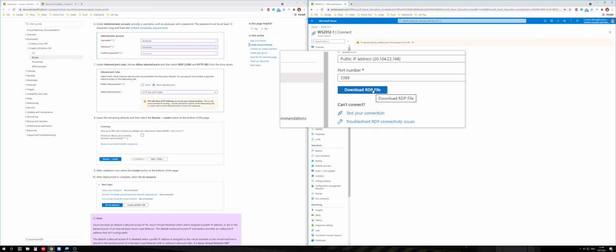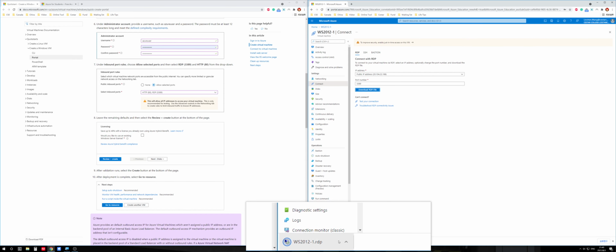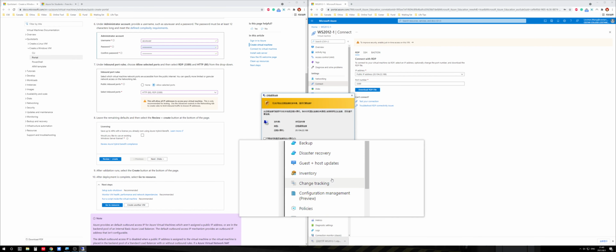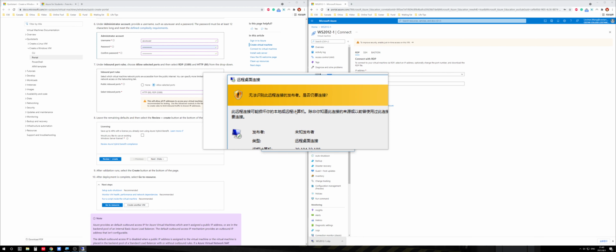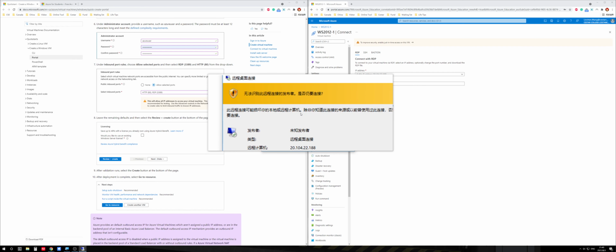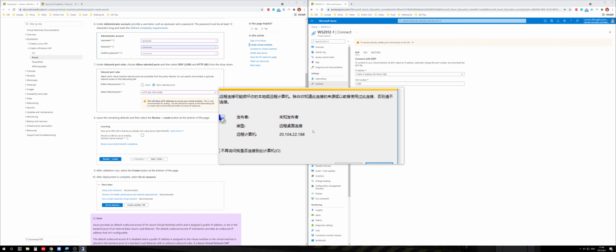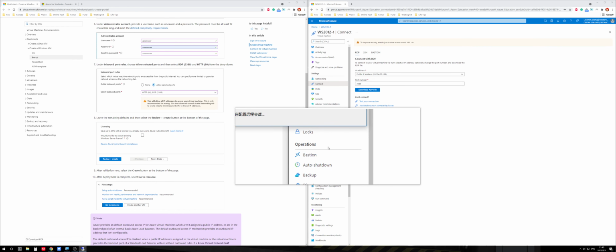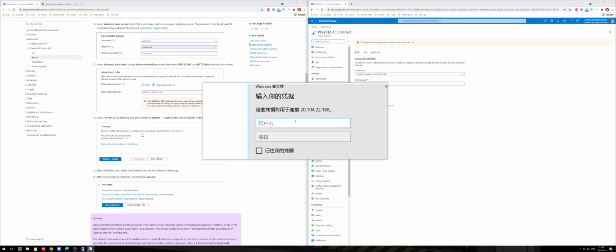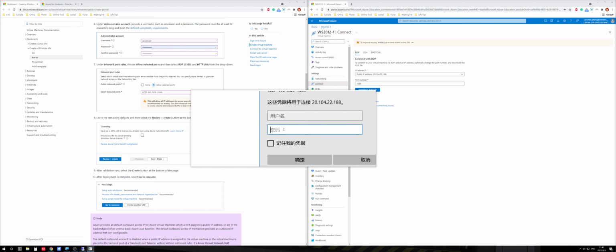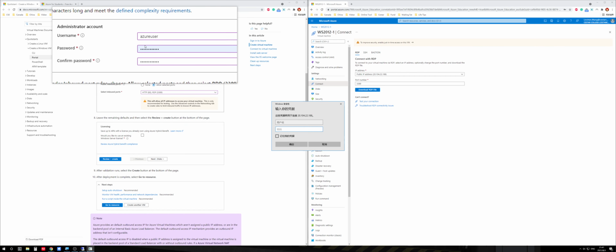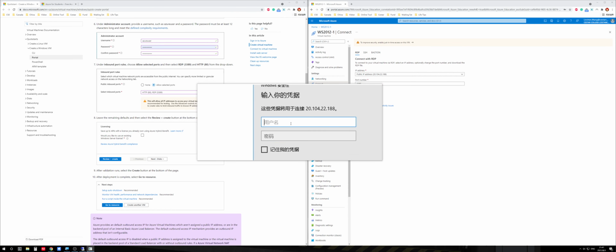Let's try to download the RDP file. You can see now I'm downloading it for this virtual machine, and I click that. Because it cannot recognize the publisher of this connection, it will ask me to verify, are you sure you want to connect? Yes, I want to connect. And it will ask me to set the credential, the username and the password. Do remember, it's the same as what we entered when we created the virtual machine. I remember my username is Linchen, and let me enter my password.